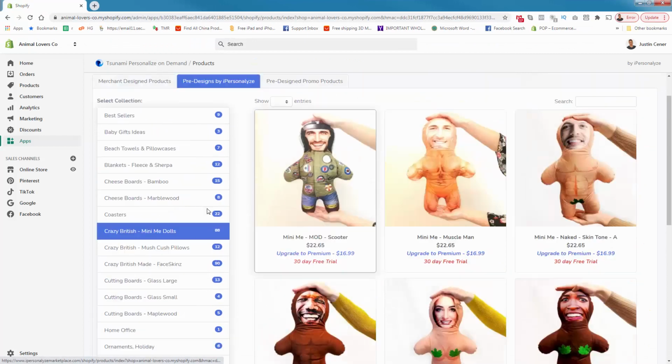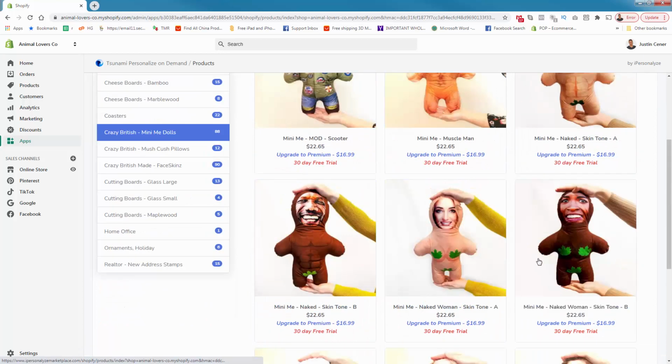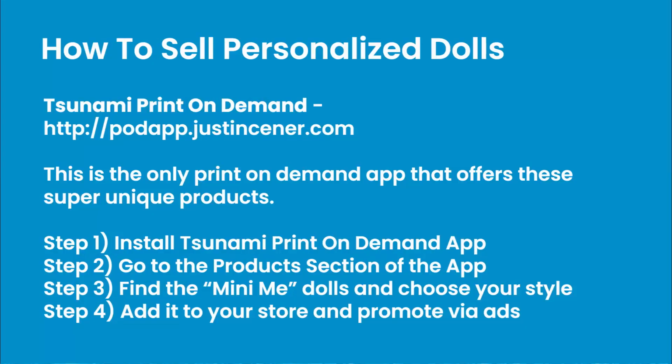I'll show you more in detail, but these mini-me dolls over here, we see the different looks that there are, pages and pages upon options, and I'll show you more later. You'll find the mini-me dolls, you'll add them into your store with whatever style you want, and the personalization, or the ability for the customer to upload their photo, comes with the Tsunami app, so that's just built in. So once you add it to your store, you just simply need to promote it, make sales, and then everything else happens automatically.